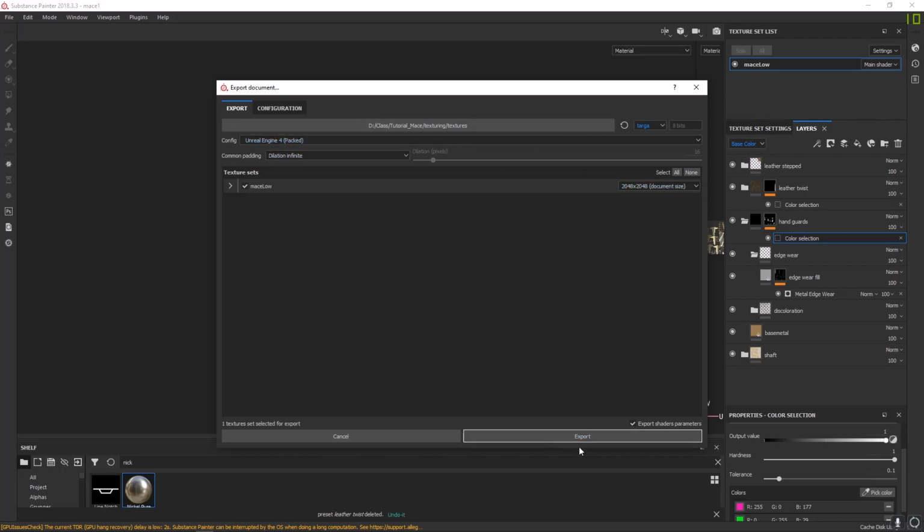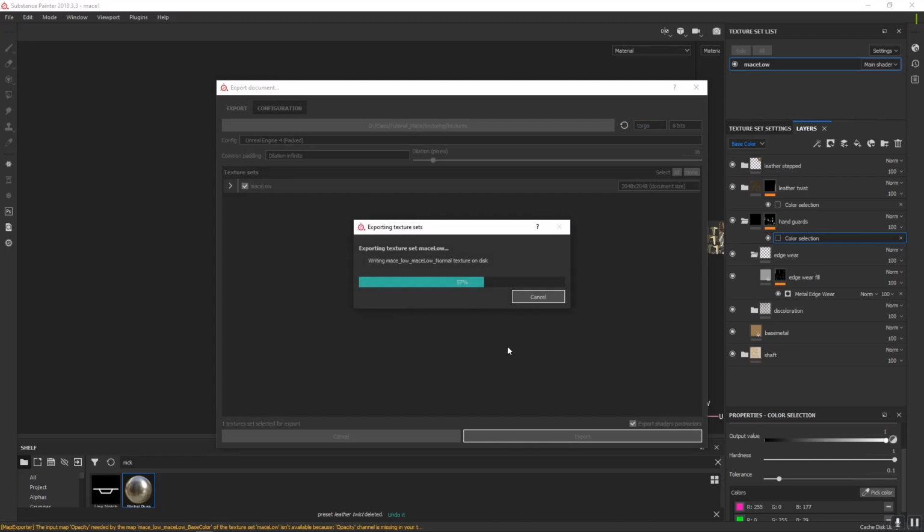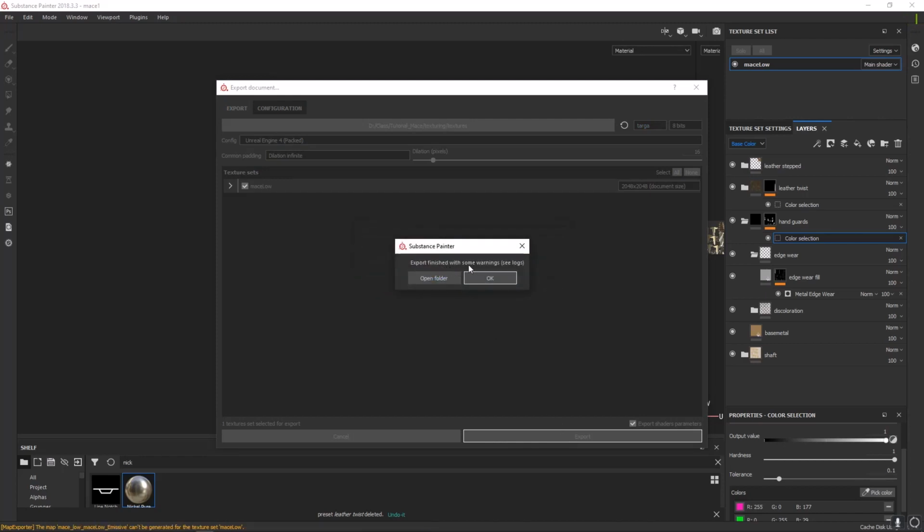I think we're good to go. Export. And export finished with some warnings. The warning is the fact that if you come down here, Mace low emissive can't be generated. That's because we don't have an emissive channel here, which is perfectly fine. We don't need one. It's just letting us know it was looking for one, didn't find one.